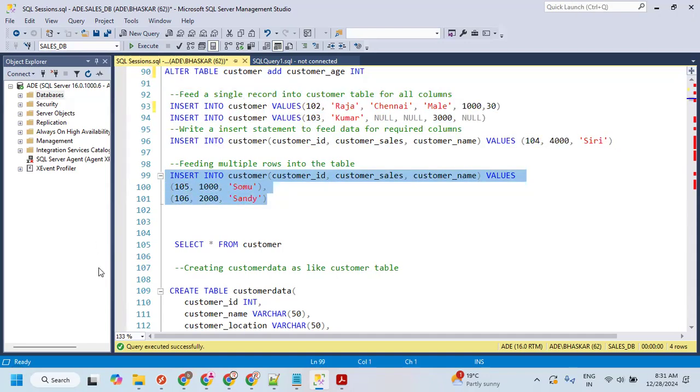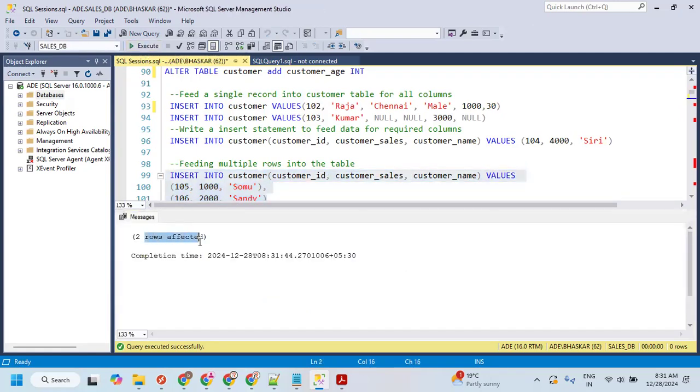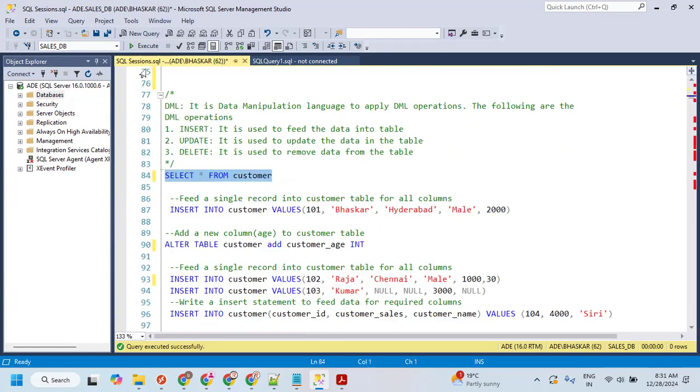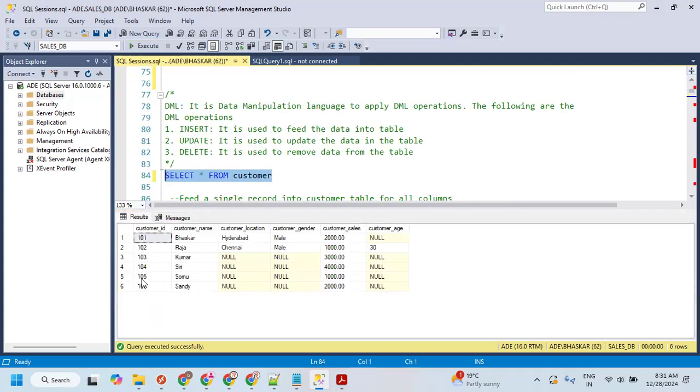Now I'm just going to insert multiple records here. Let's execute it. Now 2 rows are affected. And if we see this select star from table name again, now we can find Somo and Sandy. So up to 106, we are having the records now.